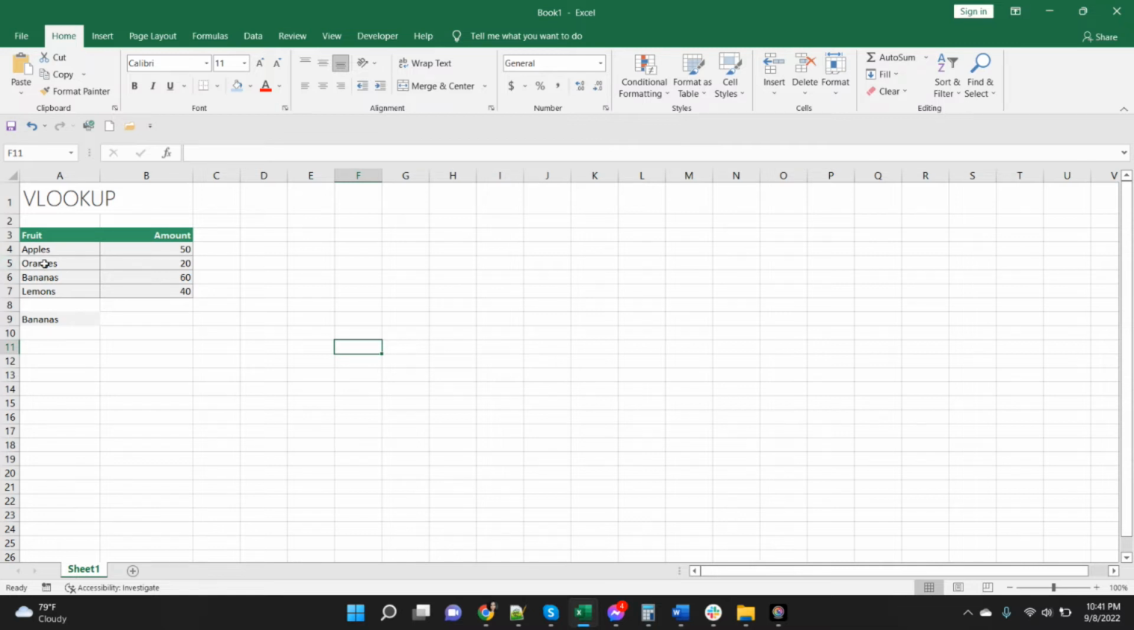For example, here we have a list of fruits: apples, oranges, bananas, and lemons. And someone bought bananas. So I type here bananas. Imagine these are thousands of rows and I need to look for the price of the banana. Let's just change amount to price. There you go. And let's use VLOOKUP. This is how to use it.